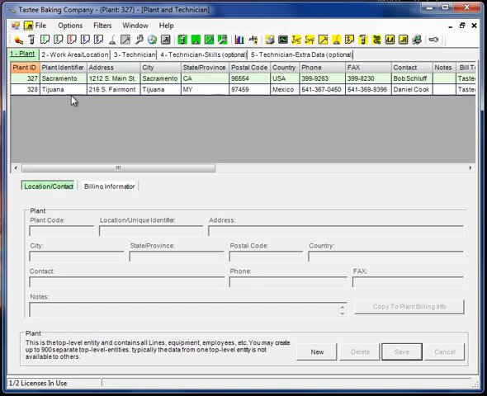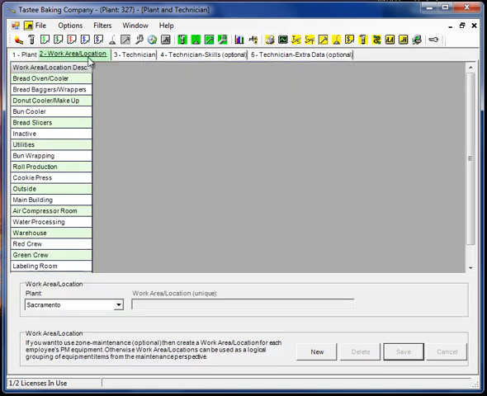Now you can have up to 900 plants in one database in MainSmart. Most applications will have one. Alright, let's move on to our equipment hierarchy building.